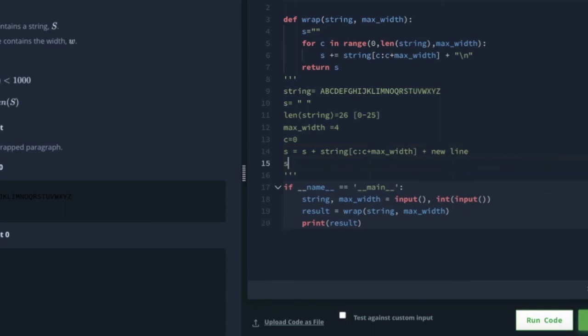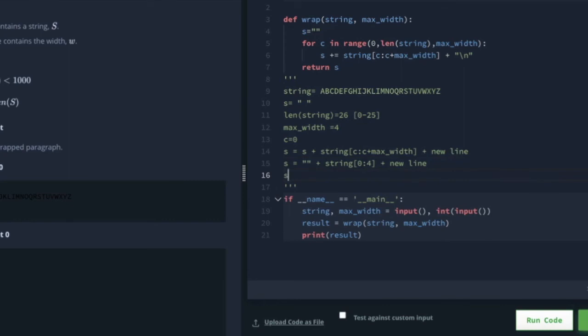Currently S is an empty string, so it has nothing in it. So string of c is 0, as we know. So 0 plus max width, which is 4. So we slice it from 0 to 4 and go to a new line. So what our S will currently have is A, B, C, D, as A is 0, B is 1, C is 2, and D is 3, which is 4 characters. So this will be our first line in the output.